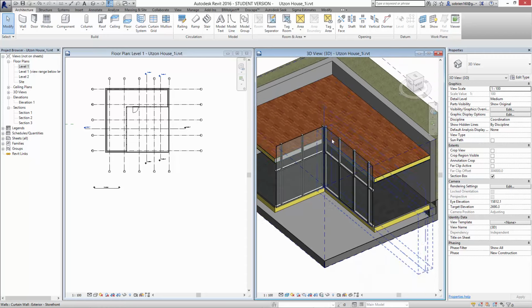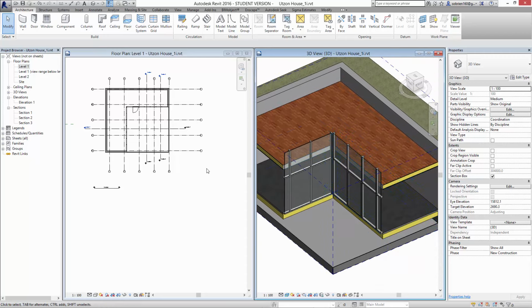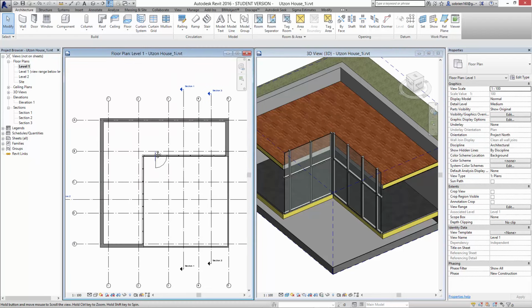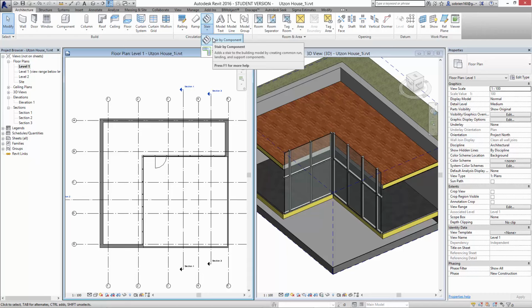So now I'm going to go into the stair tool. So architecture tab, come across to stair, and do not use stair by component because it's too complicated. Use stair by sketch in the first semester, okay? It also gives you a lot more freedom to do whatever you want. So we press stair by sketch.